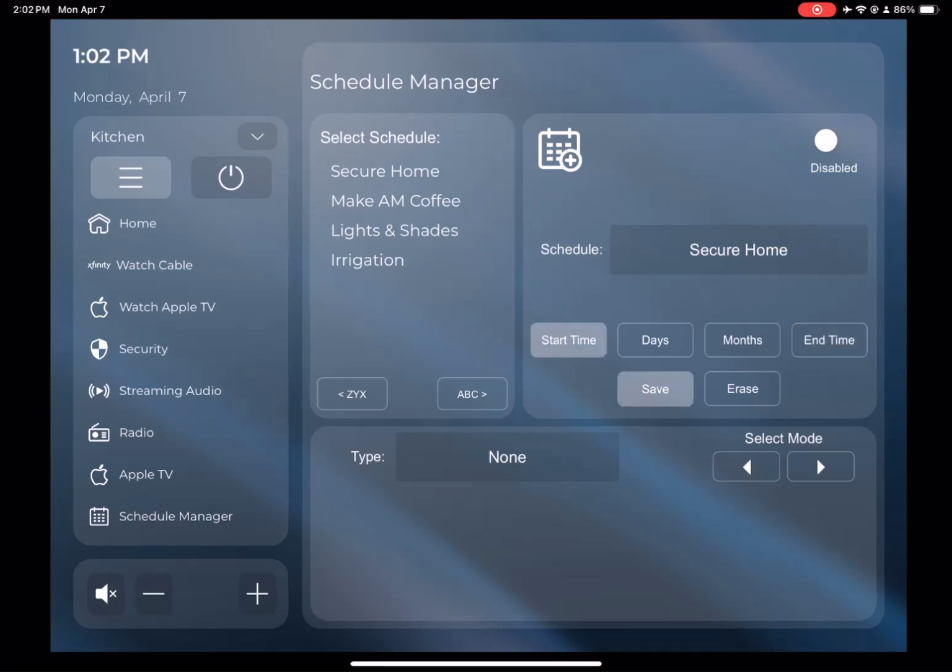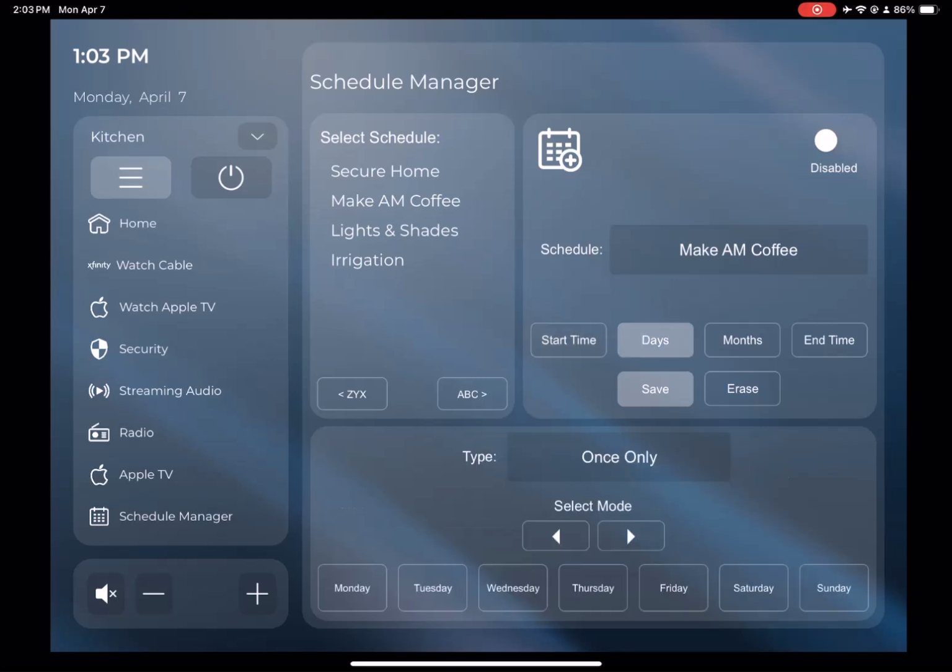Let's configure one more schedule. This time, I want to select a schedule to brew my coffee on workday mornings. I'm going to select the schedule, Make AM Coffee. I'll select a fixed time of 6 a.m. for the start time. For the days, I will scroll to the weekly custom schedule and select the days of the week on which I work.